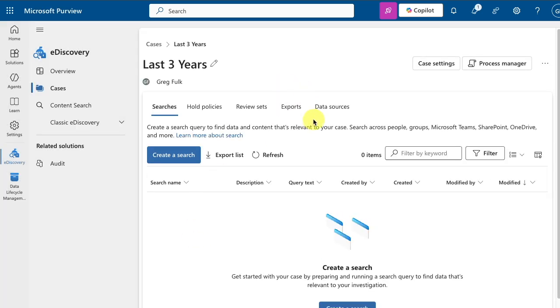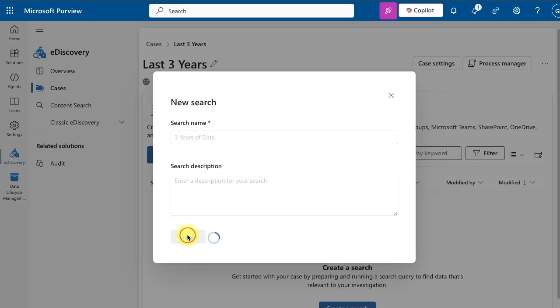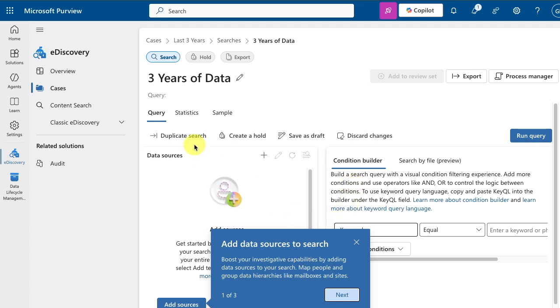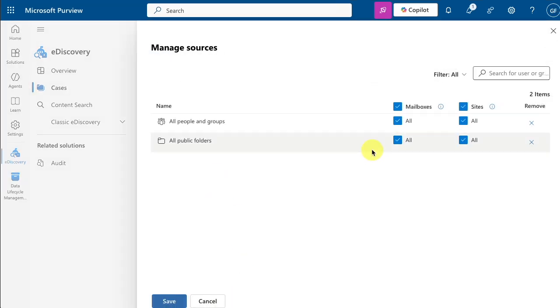Once we have our case created, we're going to create a search. We'll type it 3 years of data and create. And you can see we're on the query and we get the helpful pop-up add data sources. So instead of add sources, we're going to click add tenant-wide sources. And we're going to keep the mailboxes, but we don't need the sites. And this will ensure we're grabbing everything, and we'll hit save.